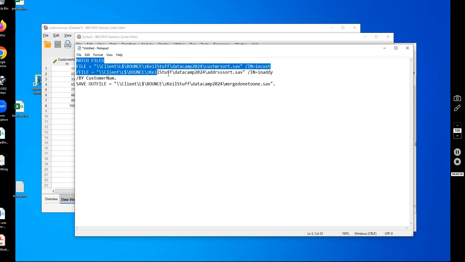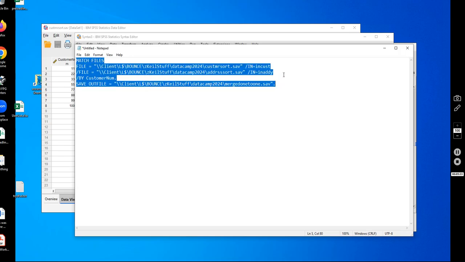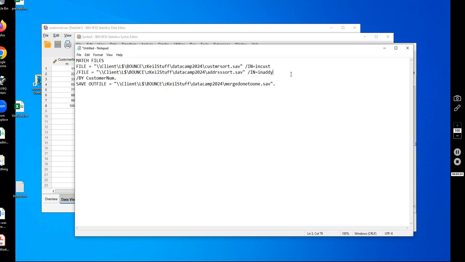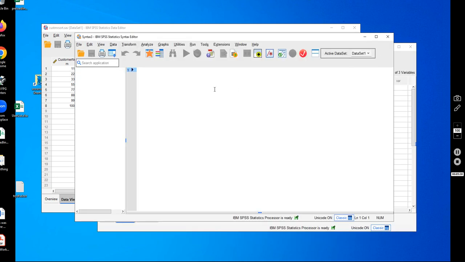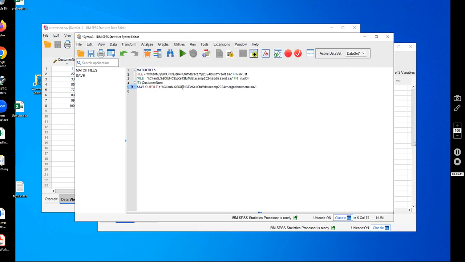All right, let's just paste this into that syntax window and run it. So this is the syntax you need to do this.